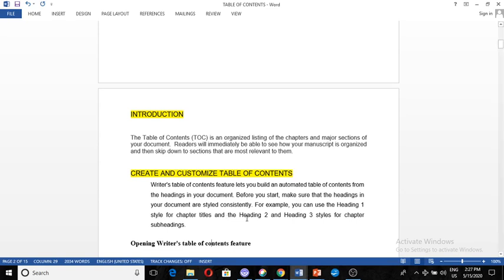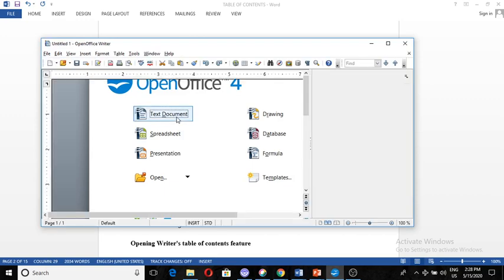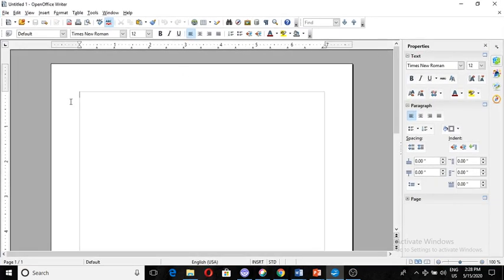So we'll start practically. Open the Office, click on the text document, this will be your window. Now, before we create the table of contents, we need to have the document. So I'll just create a sample document so that we can insert the table of contents with this document.